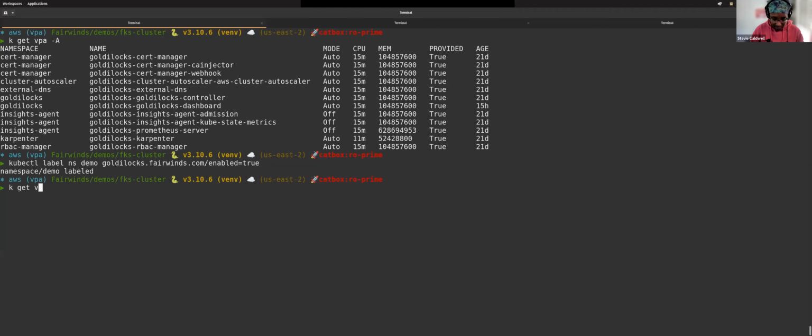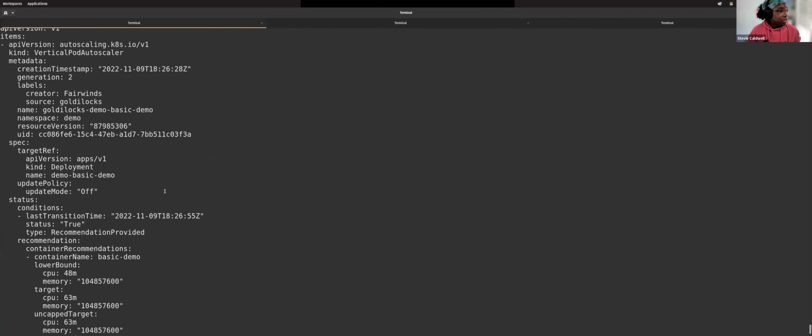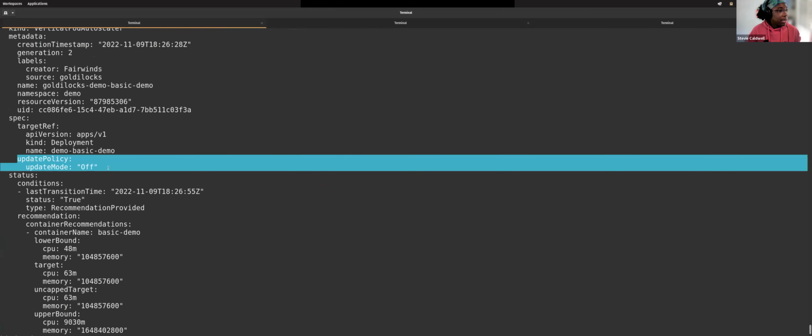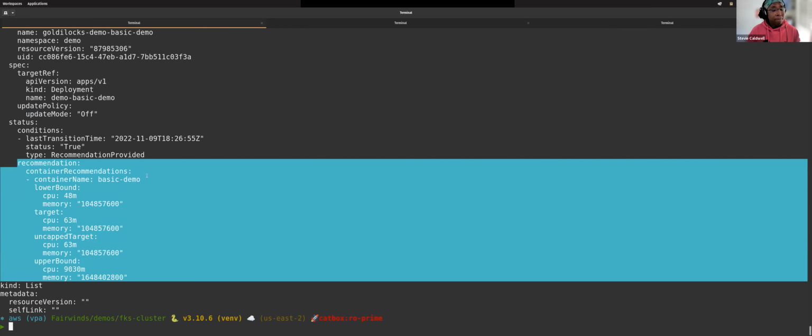So if we do a get VPA in namespace demo, we can see there's the Goldilocks demo basic demo VPA. Let's actually just look into it a little bit. A couple of things you'll notice in here: the update policy is set to off. With the vertical pod autoscaler, if you have the updater installed, the updater can actually vertically scale your resources on your pods for you based on this information down here from the recommender, right? We have these set to off, so it doesn't do this automatically for you.